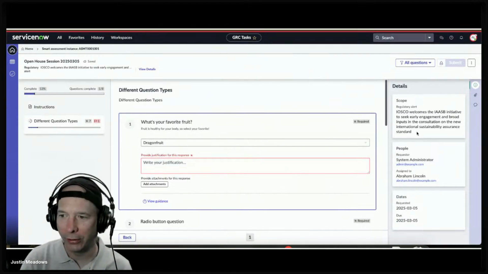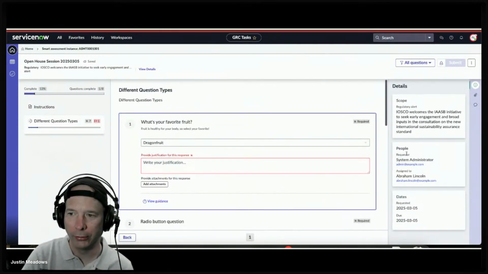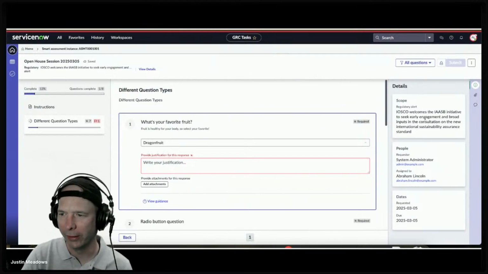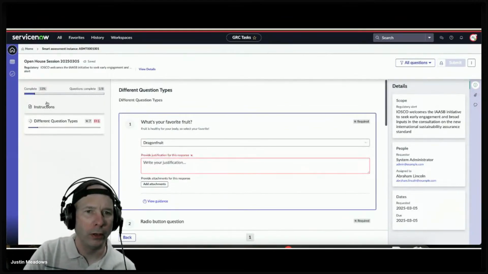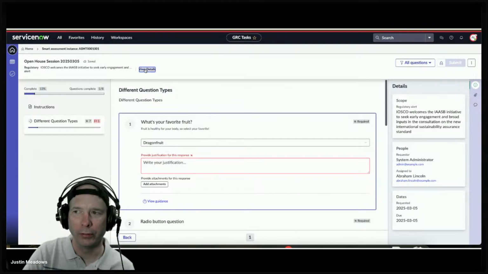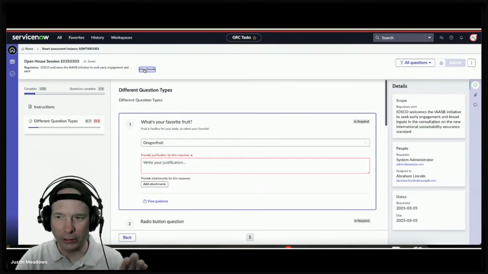This is the details that we selected, the regulatory alert, the people. No, I selected more than that, didn't I? I thought I selected a whole bunch of stuff in my fields. This just has the regulatory alert, the people, and the dates. Interesting. So I've got view details. Maybe that's it. Interesting. So that card that I set up, I don't even see any of it, but okay.